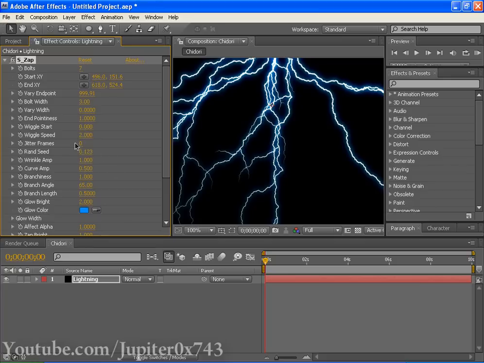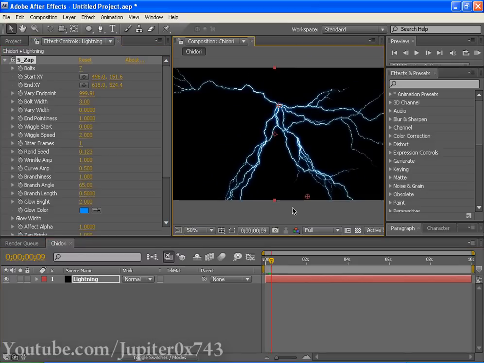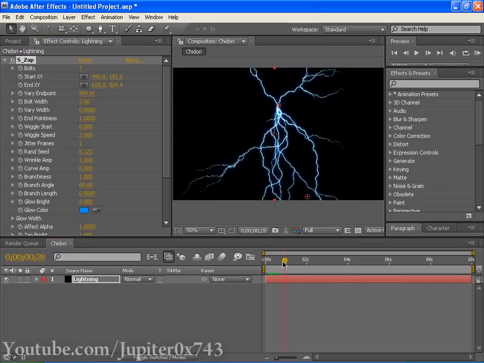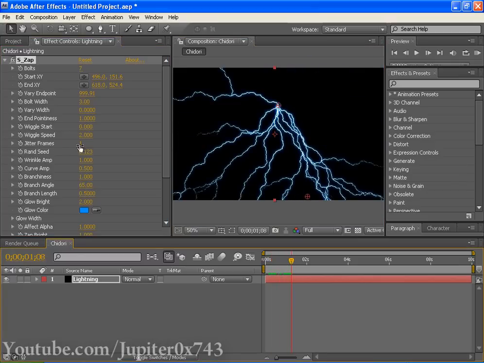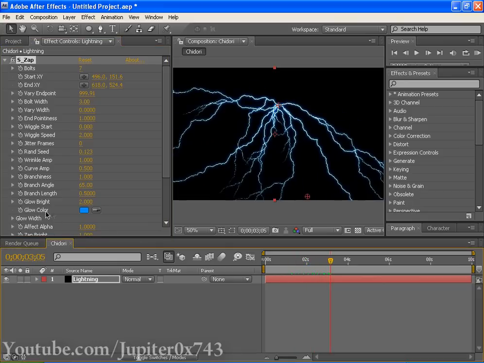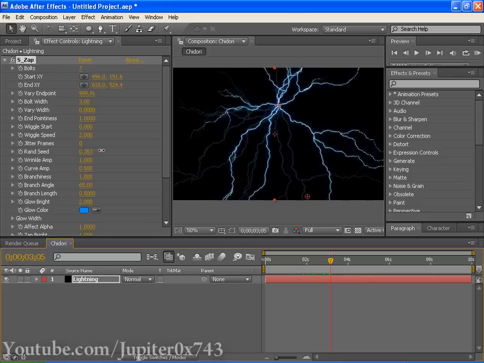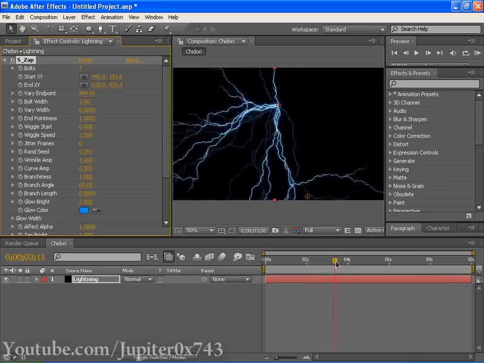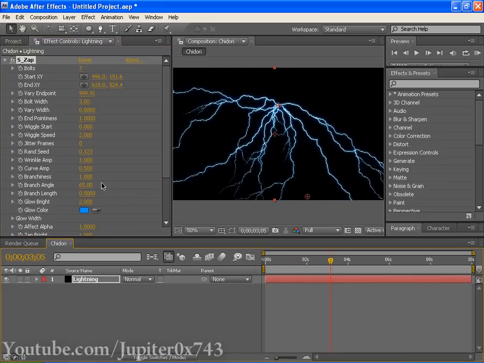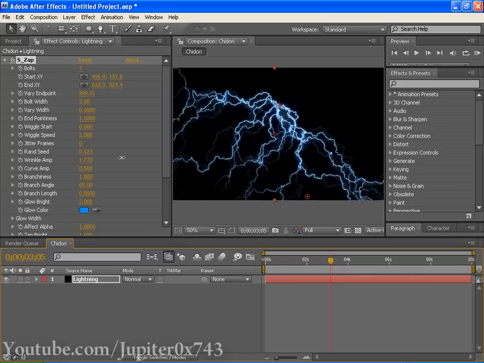Jitter frames: basically when you set this to 1, it's really going crazy everywhere. Maybe some people like this, but I don't like it to be smooth like that. So random seed, if you don't like how it looks, maybe change it like that. Maybe it looks like that. Anyway, the wrinkle amplitude makes it wrinkly, as the name suggests.